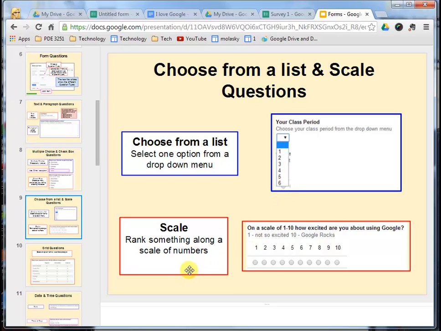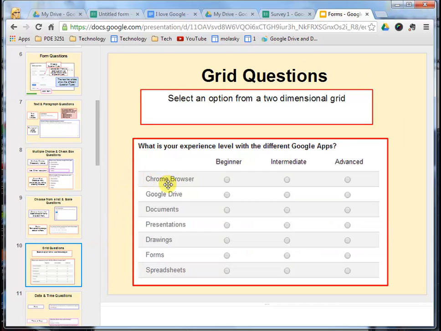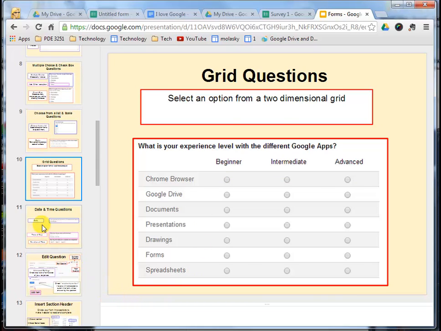Scale allows them to rank something along a scale of numbers. This is where you use help text to put in what 1 would be and what 10 would be. Then you have grid questions, where you can see this one I have set up to where you're going to choose if you're beginner, intermediate, advanced based on the different options within Google Drive. So grid questions have some great features to them.